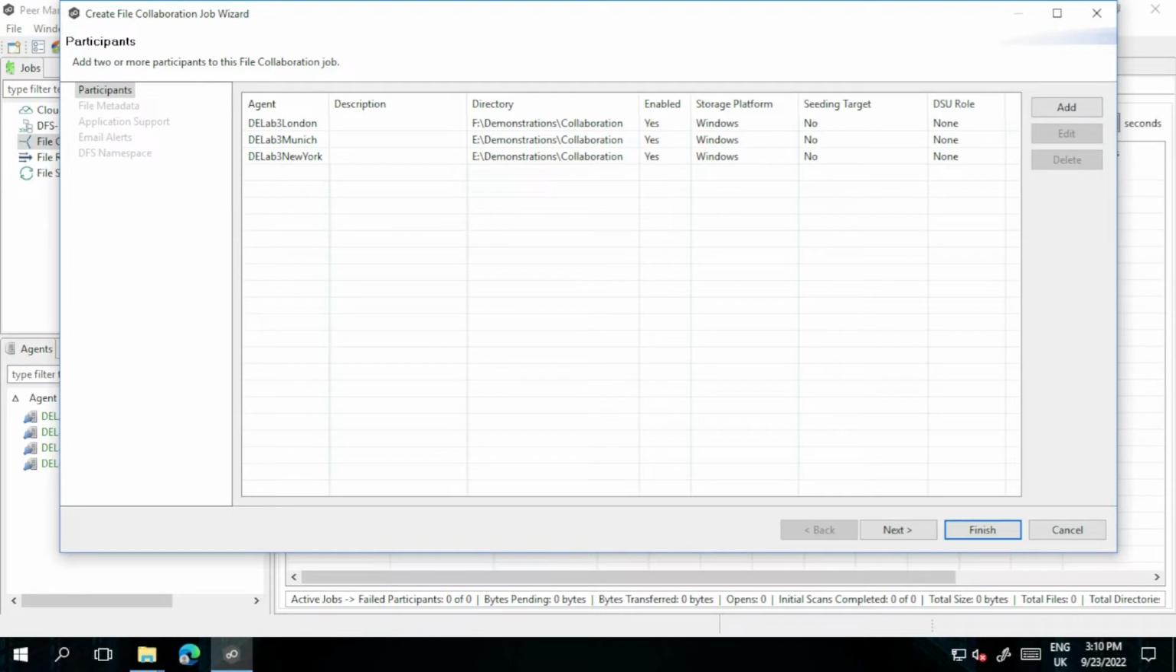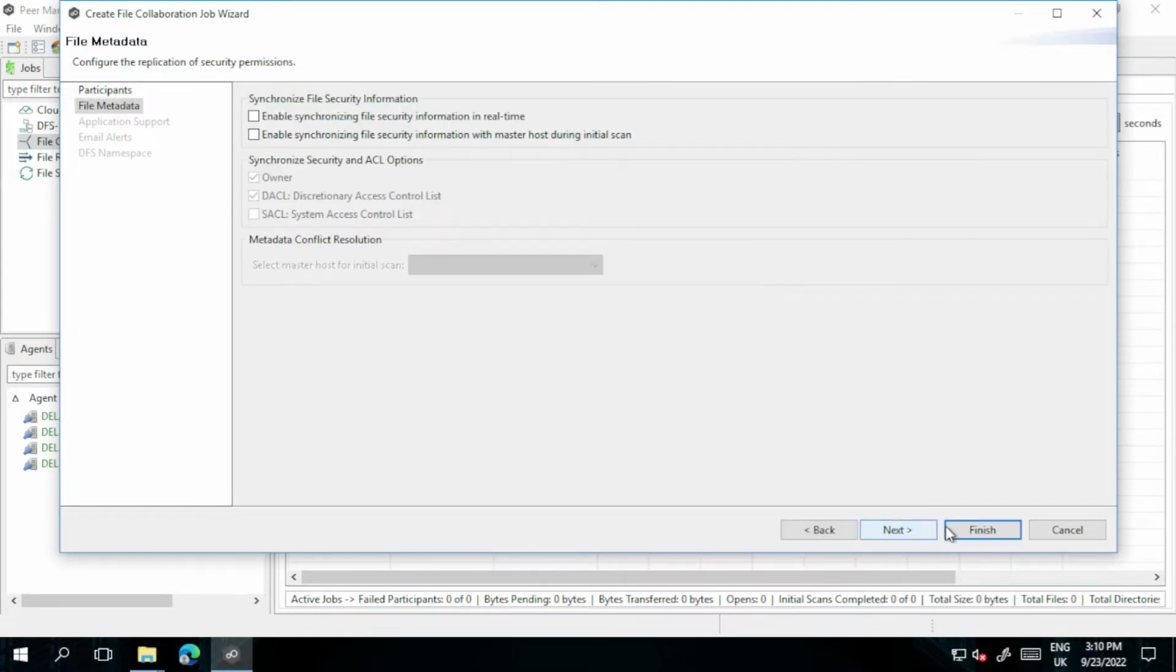All of the participant hosts have been added. Click Next when you're ready to open the File Metadata page. The File Metadata page allows you to specify whether you want to synchronize NTFS security permissions metadata and other types of metadata. It also allows you to specify which volume, share, or folders metadata should be used if there is a conflict during the initial synchronization. The volume, share, or folder used if there is a conflict is referred to as the master host.